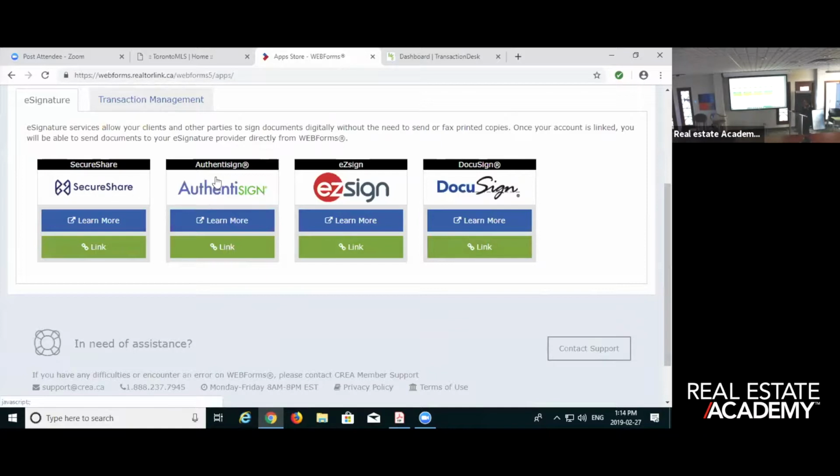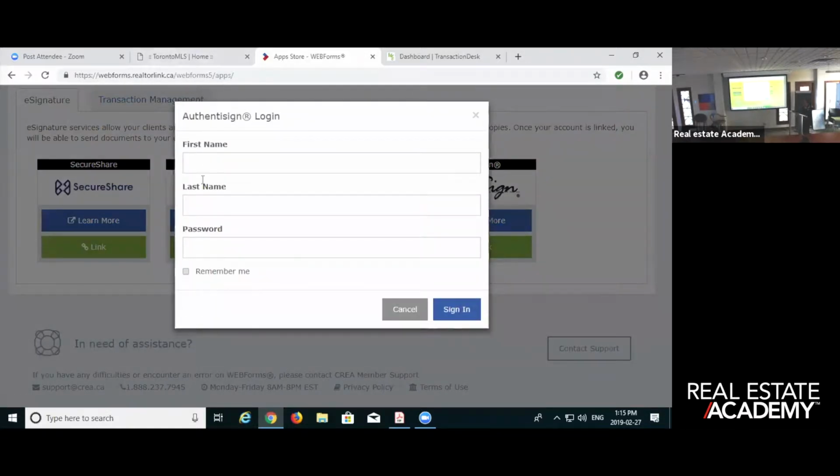If you want to link your Authentisign to the web forms, you would have to call Authentisign, have them provide you with a PIN, and then when you click on link, it would ask you first name, last name, and the password that Authentisign will provide you. Okay? Anyone got that? Basically, that's for the app. That's for if you want your web forms to link automatically, so that when you do an offer, you don't have to download it, you send it straight to Authentisign.